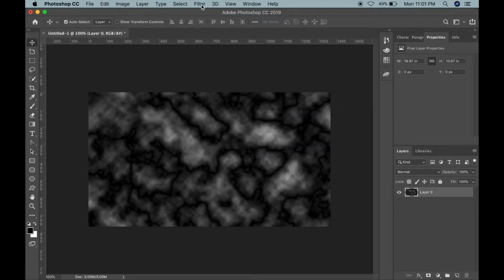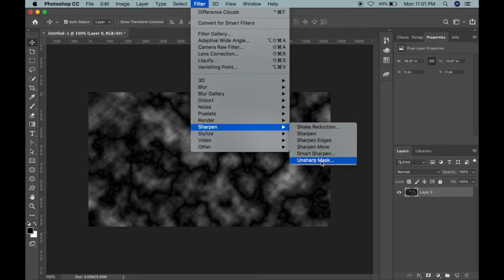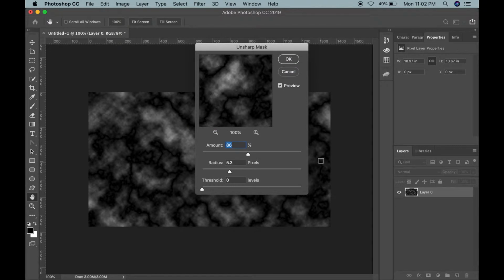Now I am going inside Filter, Sharpen, Unsharp Mask. So the values I am going to select: amount should be 86, radius can be 5.3, and threshold should be 0. Okay.